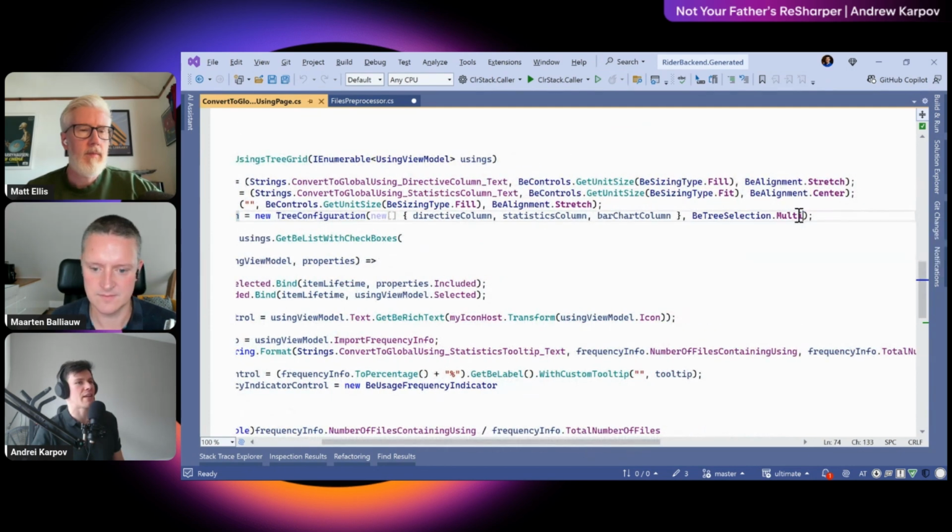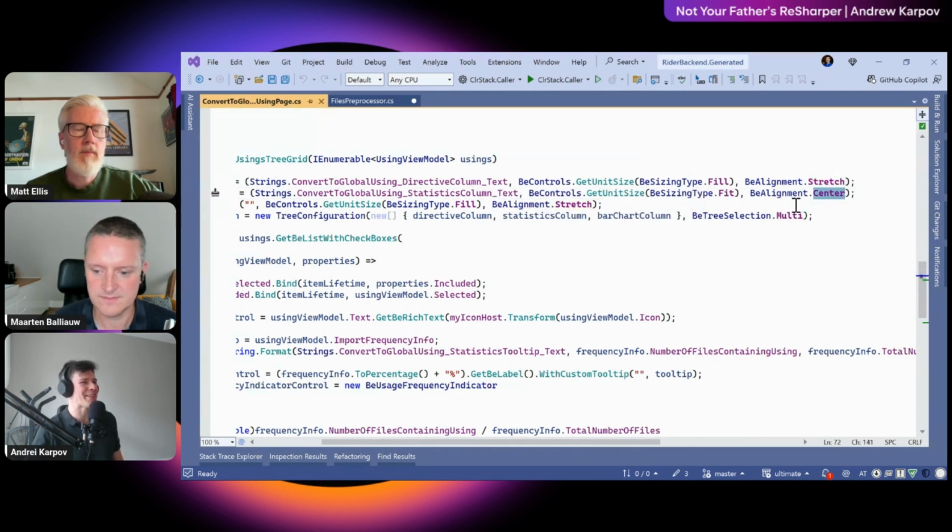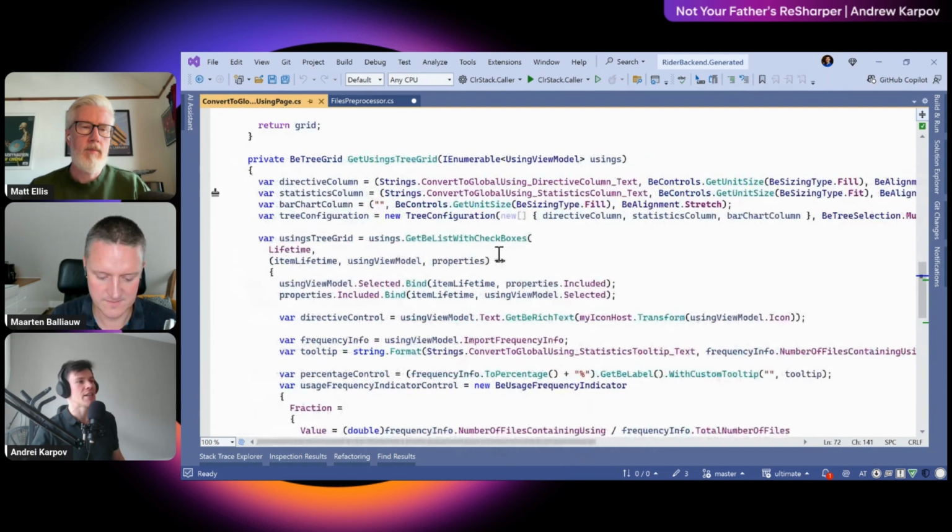I said that I have this multi-selection. Also, I set up some stretching and alignment, etc. So everything is abstract, but when it comes to showing UI, there is a component which transforms this model to actual WPF or Swing UI controls.